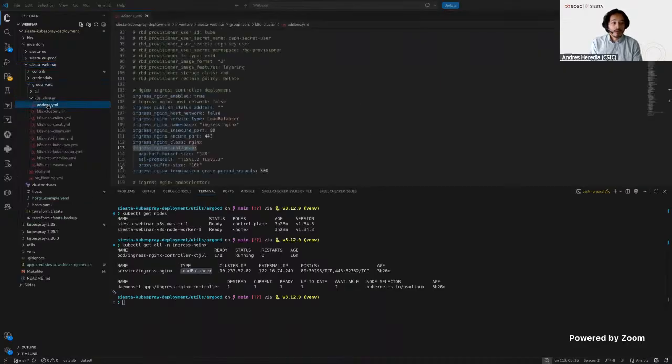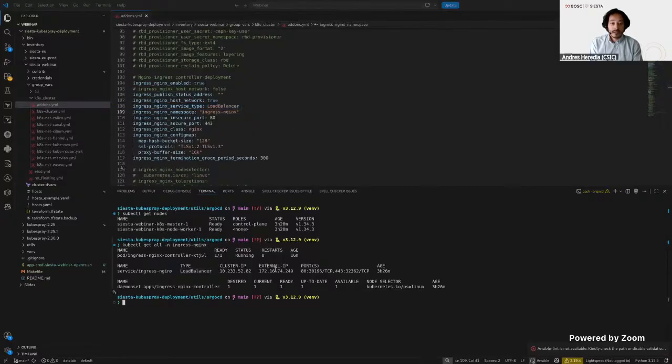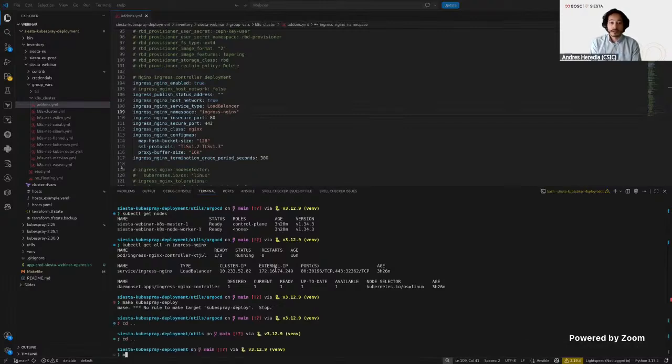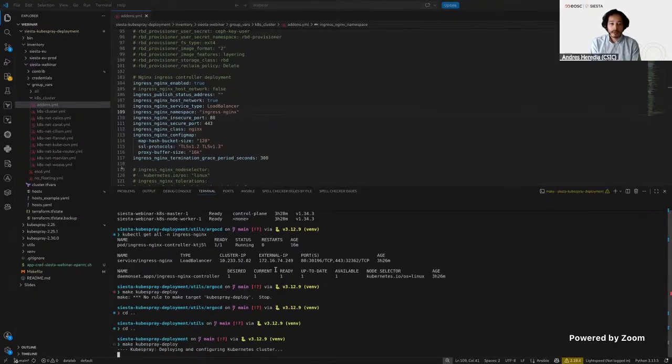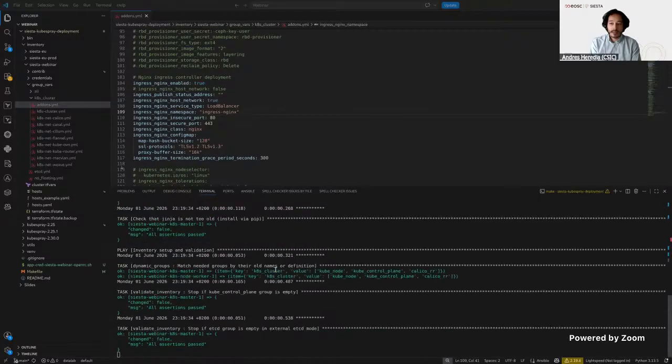So one trick that we can do is if we can find the addons.yaml file that configures the Ingress Nginx, for example, we can set the host network to true and leave the load balancer as it is. And that means that the pod that will be running the Ingress controller will have the IP of the node itself instead of having an internal IP.